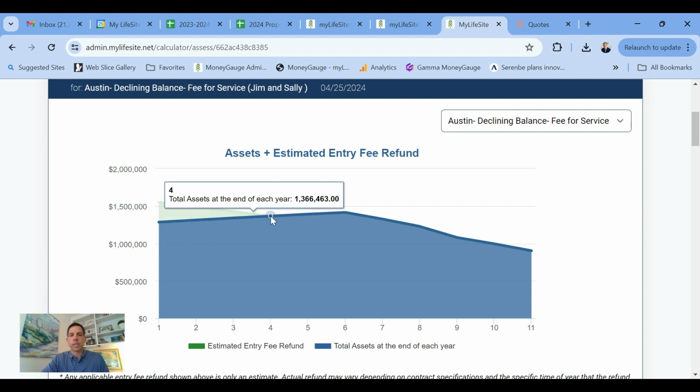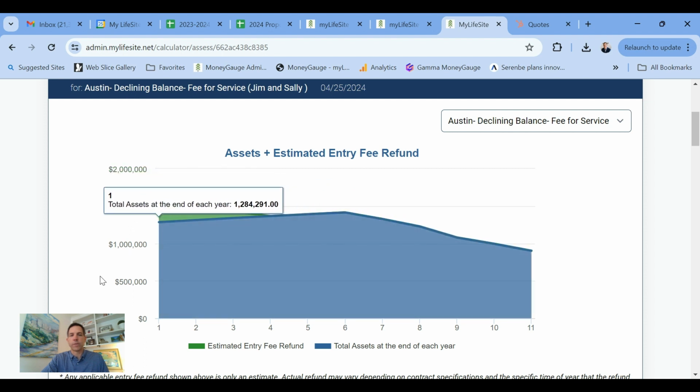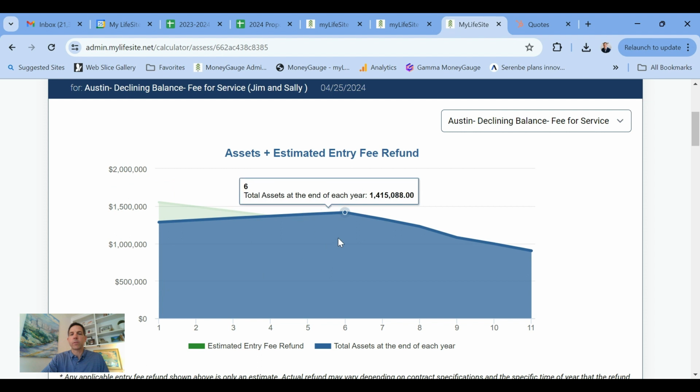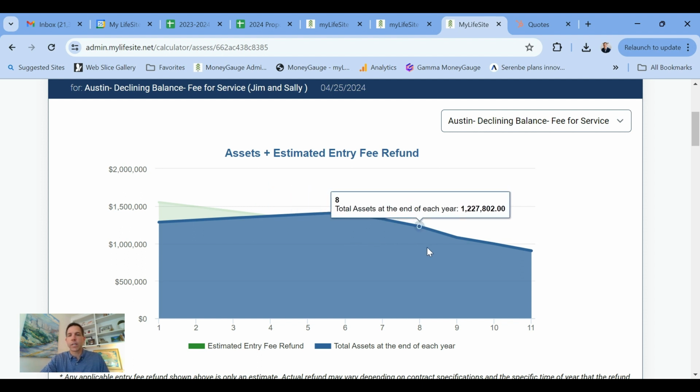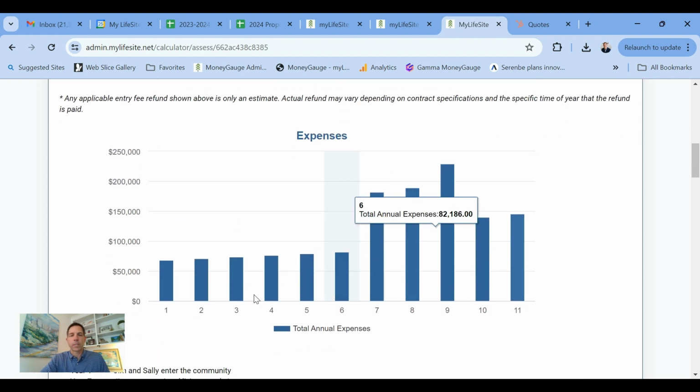This represents the individual's assets. The green is a declining balance entry fee refund, so their assets are going up. And then, of course, you can tell long-term care expenses kick in. And this is without the long-term care insurance. It starts to eat into the assets a little bit as those expenses go up, and of course, that's reflected here on this graph as well.